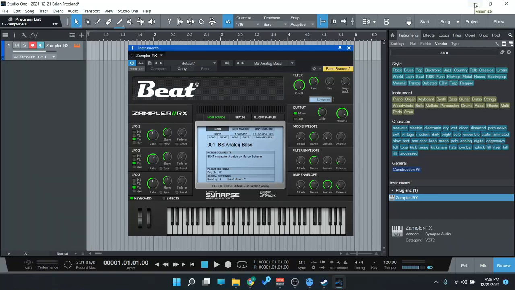Hey everyone, Brian here with Audio Plugin Deals. Today we're going to take a look at the Beat Magazine and Zampler Sounds Bundle.